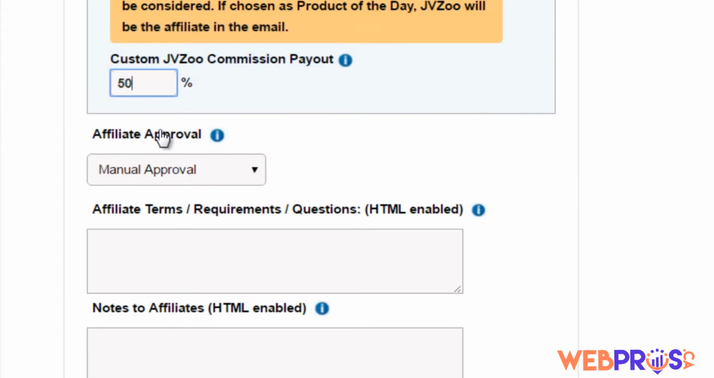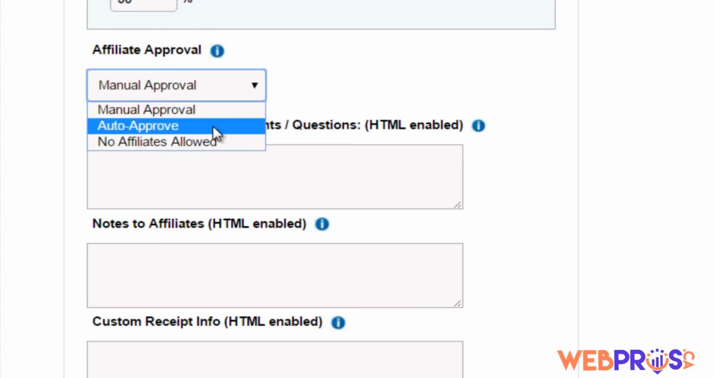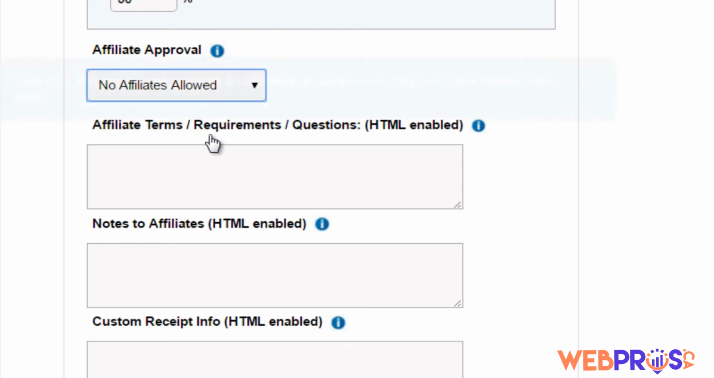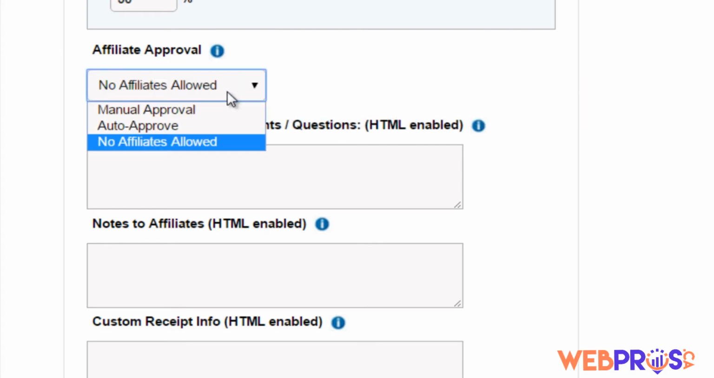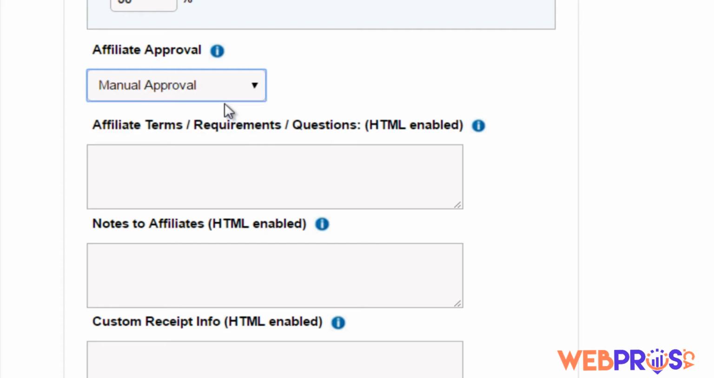And then affiliate approval, as far as an affiliate program is, it's built in to the JVZoo system. So whatever product you set up, it will actually set up with your product. So you can manually approve people, you can auto approve people, or you can say, nope, I don't want to have any affiliates at all right now. Now, if you do decide to do an affiliate program, I highly recommend that you do manual approval.